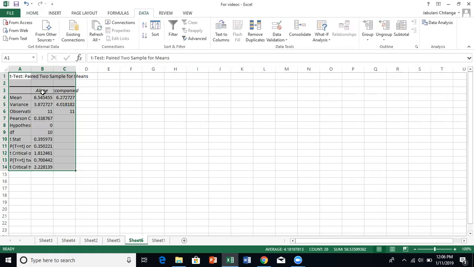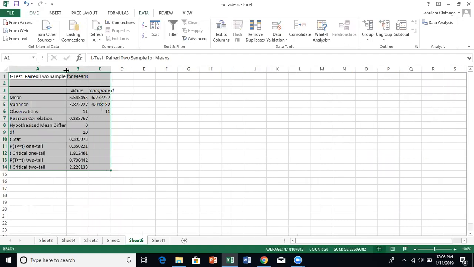So you see that the degrees of freedom here is different from the previous video because it's a single sample.